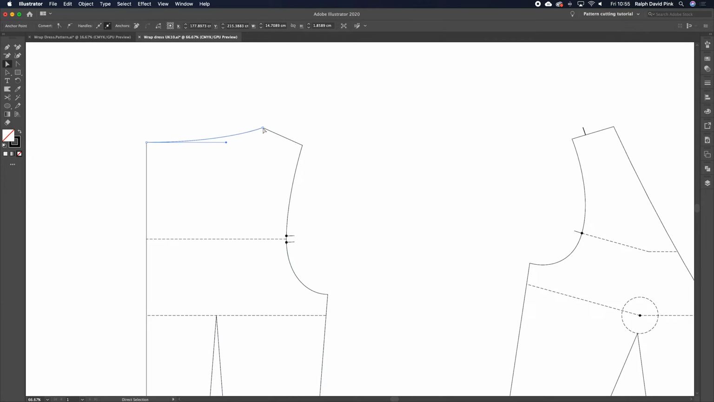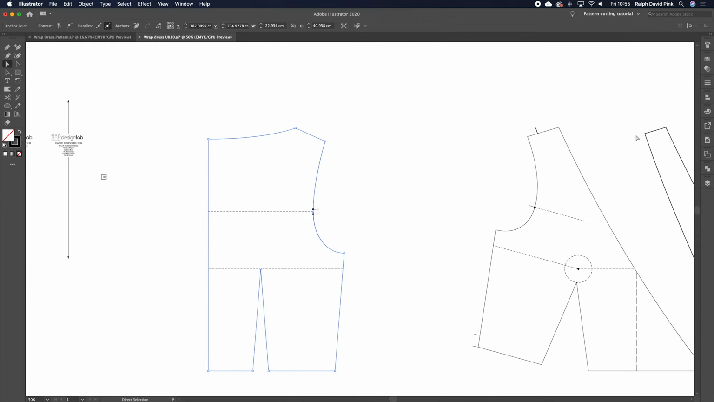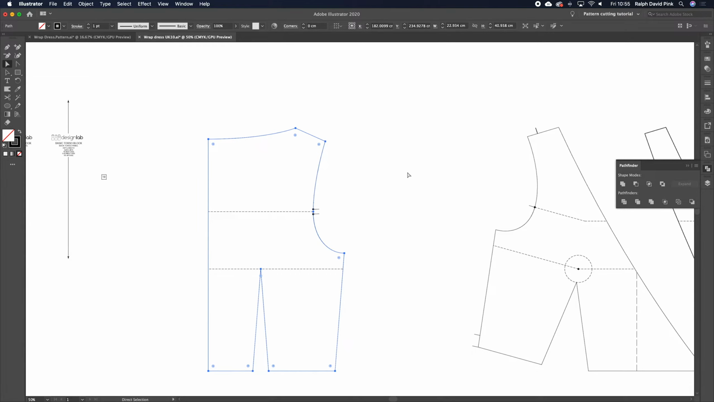And now I'm going to join. So at the moment, this isn't joined to my pattern. So I'm going to get my small selection tool, click and drag over those two endpoints, right click, join, right click, join. So that's now complete, and we can just make sure by going to Pathfinder and then Unite.